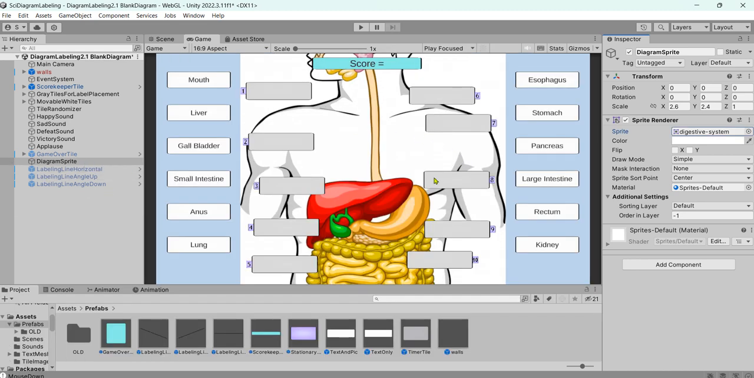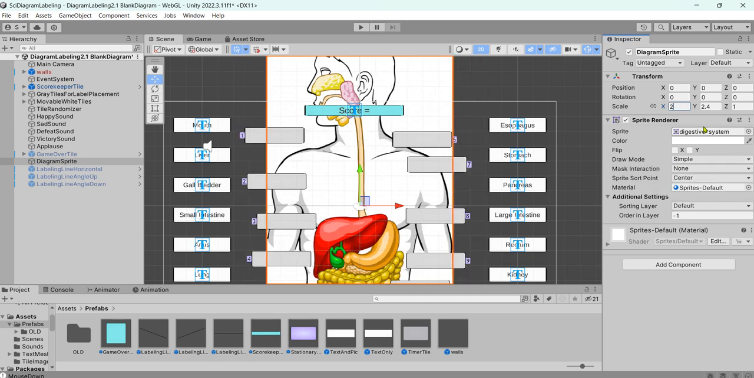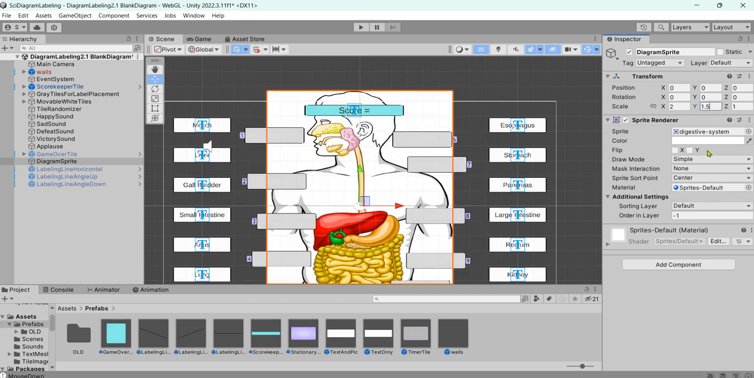You can see right at the moment it's too big to fit in the scene. So I'm going up here on the top to Scene View and I will scale the object. So right now the upper right shows that X scale is 2.6 and Y is 2.4. Let's just bring that down a little bit. Getting closer.